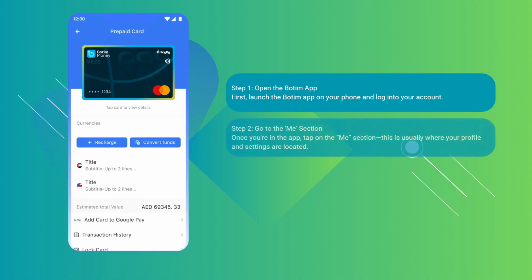Now, once you're inside the app, look at the bottom navigation menu and tap on Me. Now, this section is where your profile settings, wallet, and other account-related features are actually located.